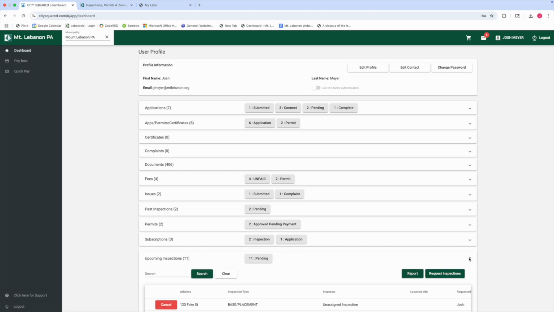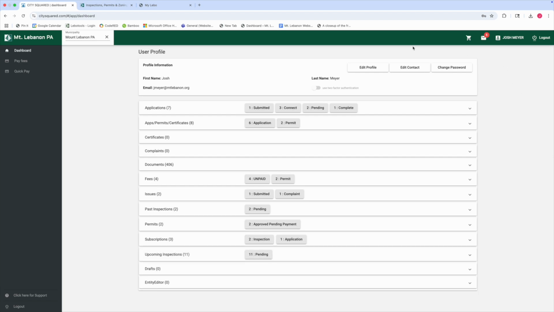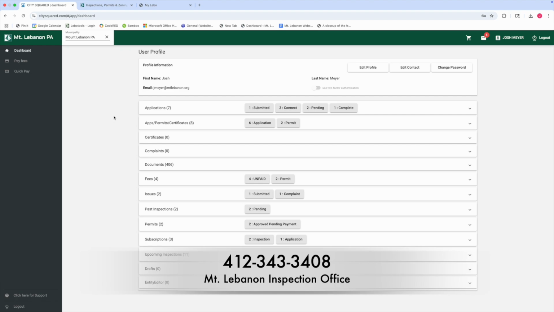Feel free to log in, use it, submit online, and if you have any questions whatsoever about anything, you can always call our office at 412-343-3408, and we will help guide you through any questions you might have through the online portal system.